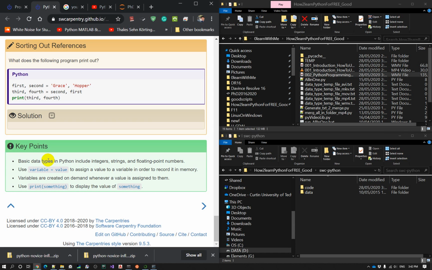So here the key points are: basic data types in Python include integers, strings, and floating point numbers. We can use variable equal to value to assign a value to a variable in order to record it in memory. Variables are created on demand, whenever a value is assigned to them. We can use print something to display the value of something. So these are the key points for this lesson.